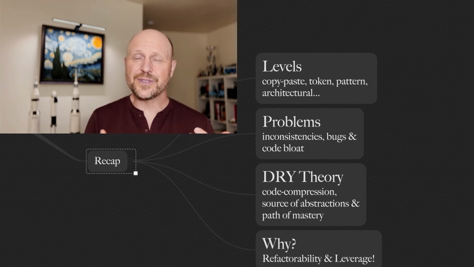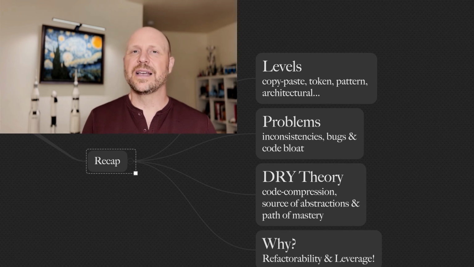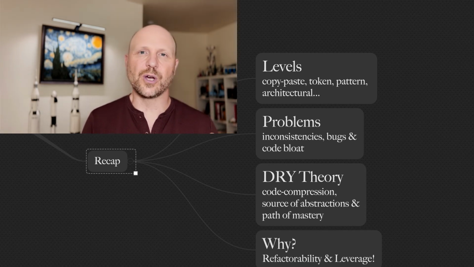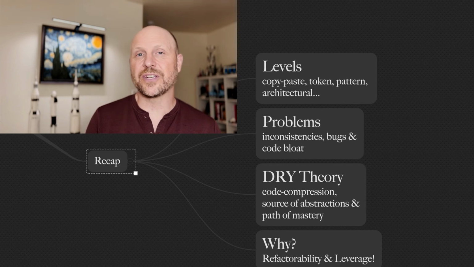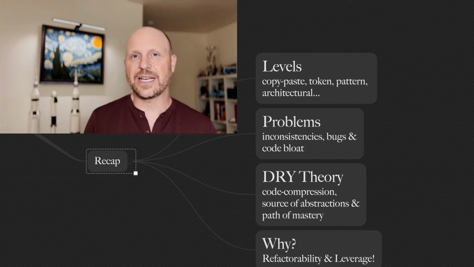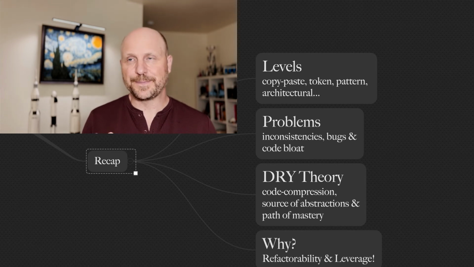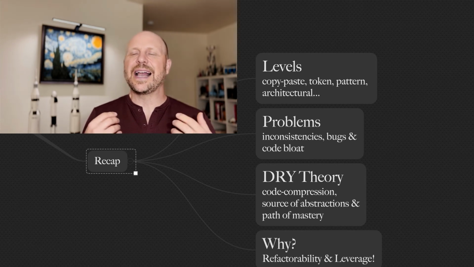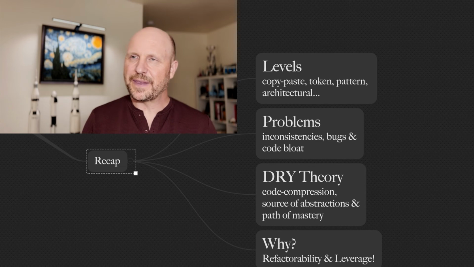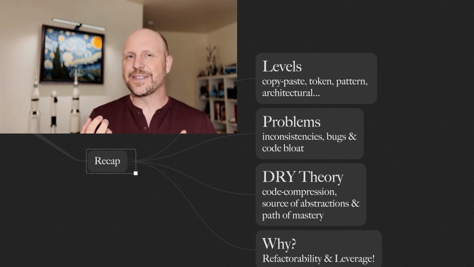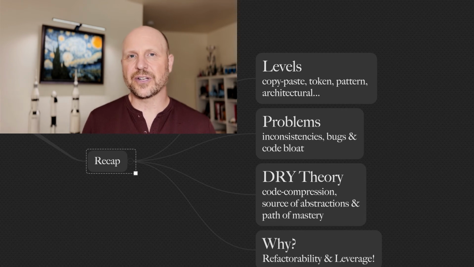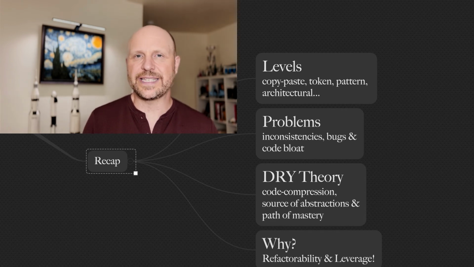We talked about the problems: inconsistencies, bugs, and really huge code bloat. Once you get good at DRY, you can reduce code size by factors of multiples, 2 or 3x or more. And we talked a little bit about the theory that it really is a form of code compression. You are removing the redundant information in your code and getting it down to the core essential elements of your code. And DRY is how you create abstractions.